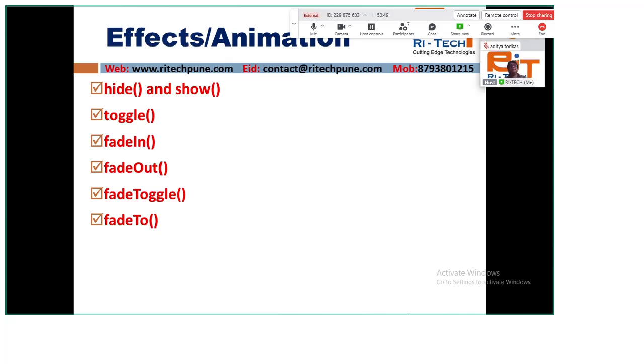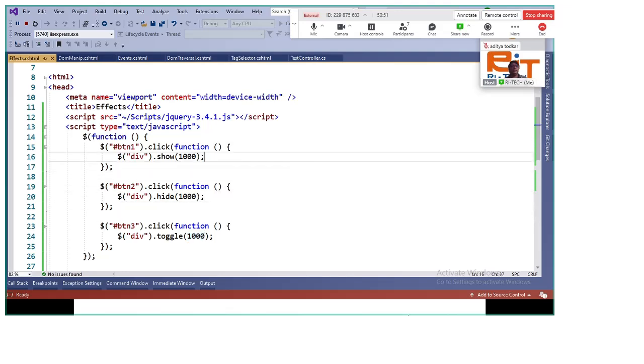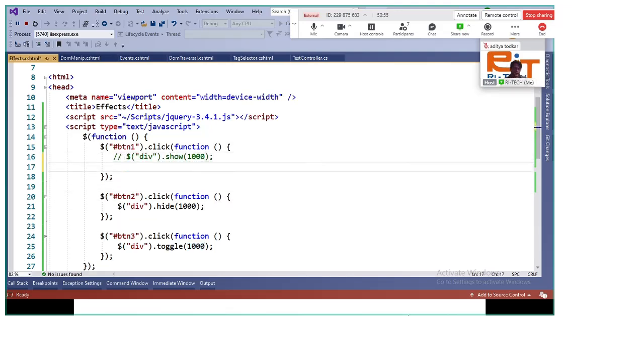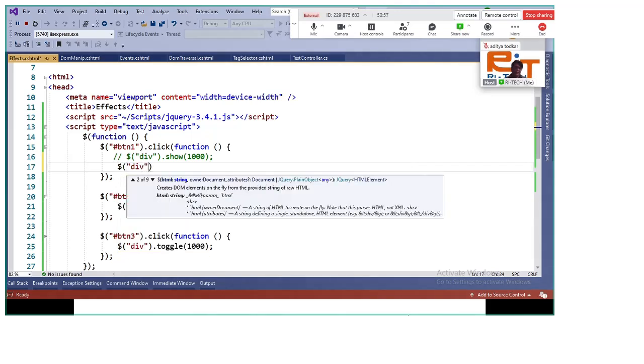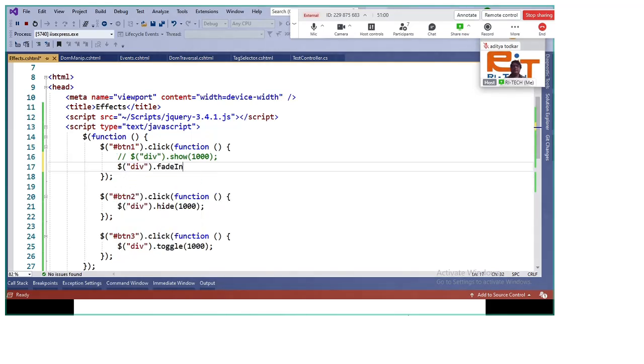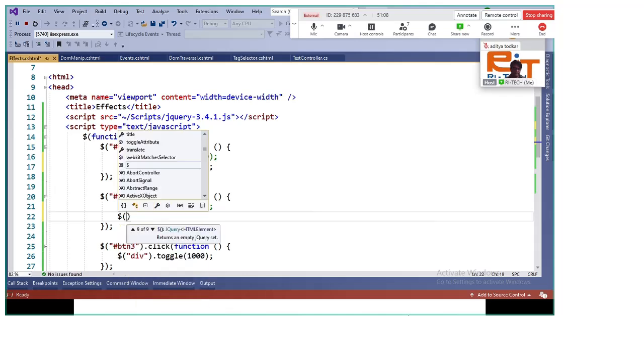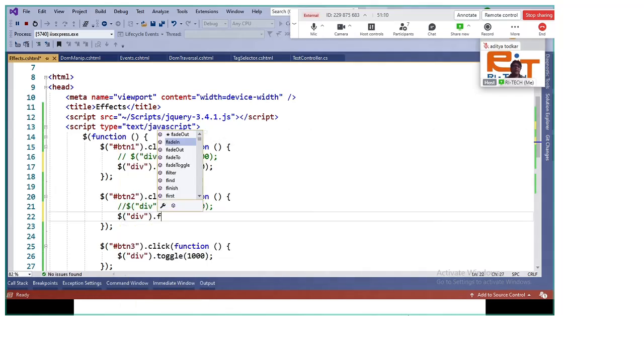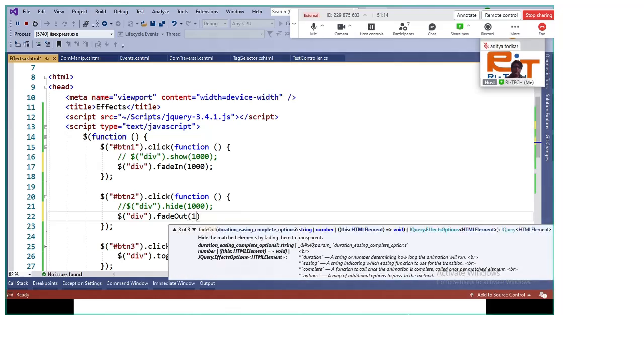Now let's understand this method of fadeIn, fadeOut, fadeToggle. So here where we have show, I'll just comment the show and I'll say dollar and we'll say div and here we'll say fadeIn. In the fadeIn we'll specify the delay of 1000 here. Then what we can do here, we'll say dollar and div dot fadeOut, and in the fadeOut we'll say something called 1000.